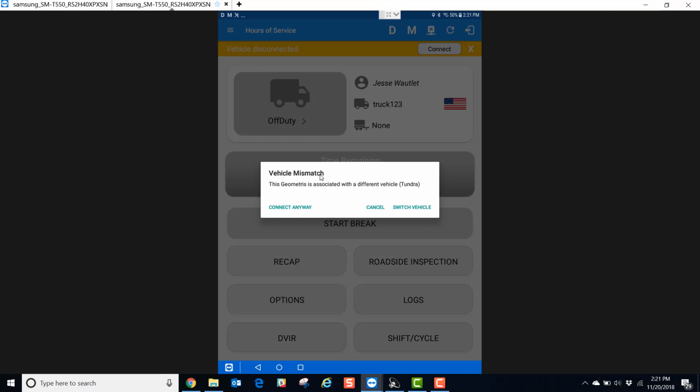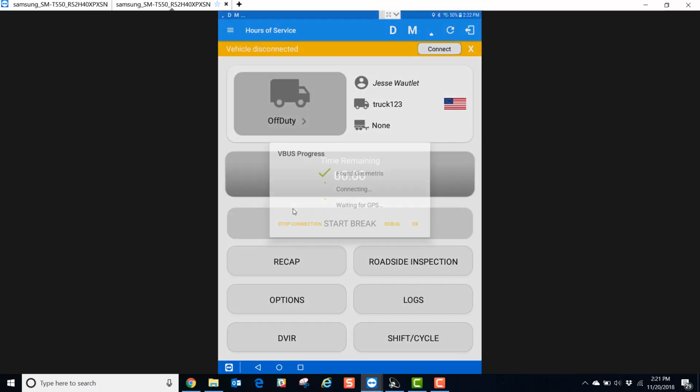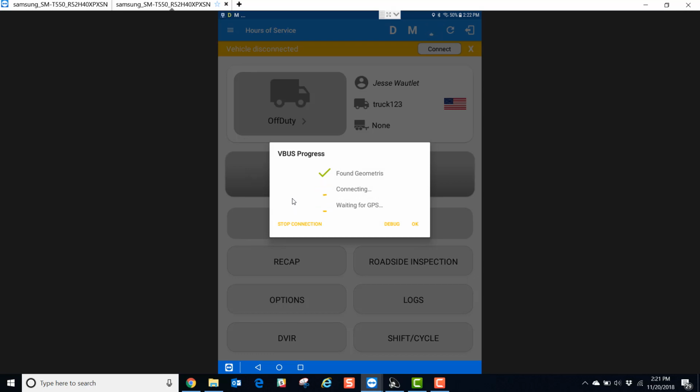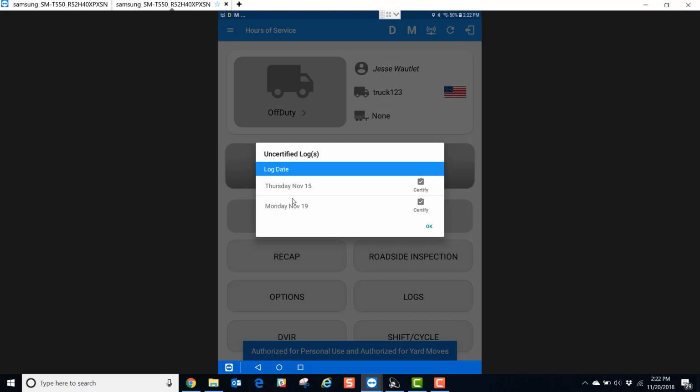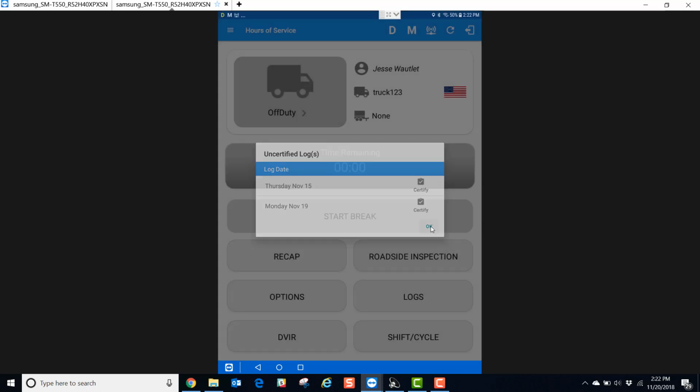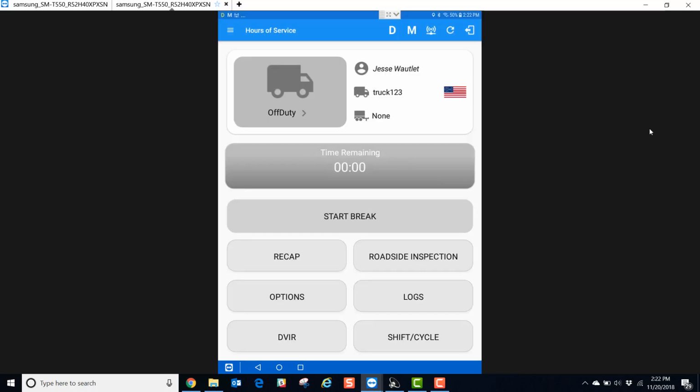Once you click on it, it might have a pop-up that tells you it's associated with another vehicle. If it was put into a vehicle before, you're going to want to hit connect anyway. Now you're going to get the hamster wheels of death. They are going to spin while it is connecting to that device. Once you have 3 check marks, you are successfully connected to the device. Any uncertified logs will pop up at this time as well.